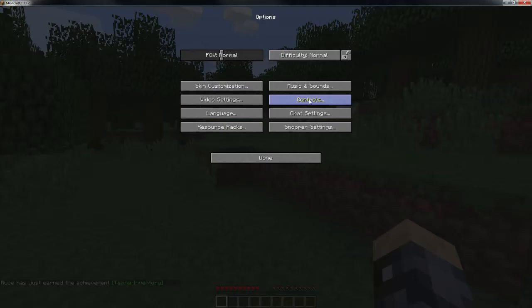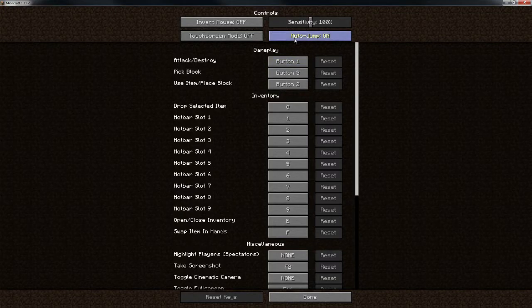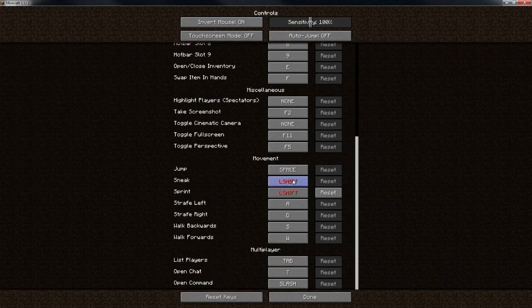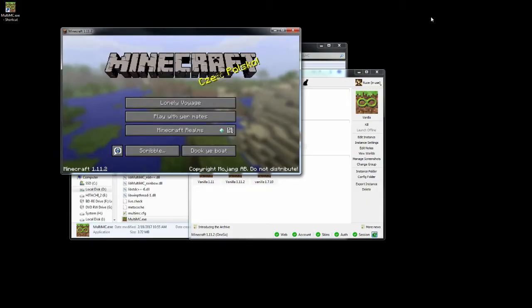Oh, the other thing to customize would be controls. Turn off auto jump. That's really annoying. Invert the mouse because we are from the Quake era. Set sprint to shift and sneak to control. I think that's all I do. So we've got everything customized pretty much the way we want it.